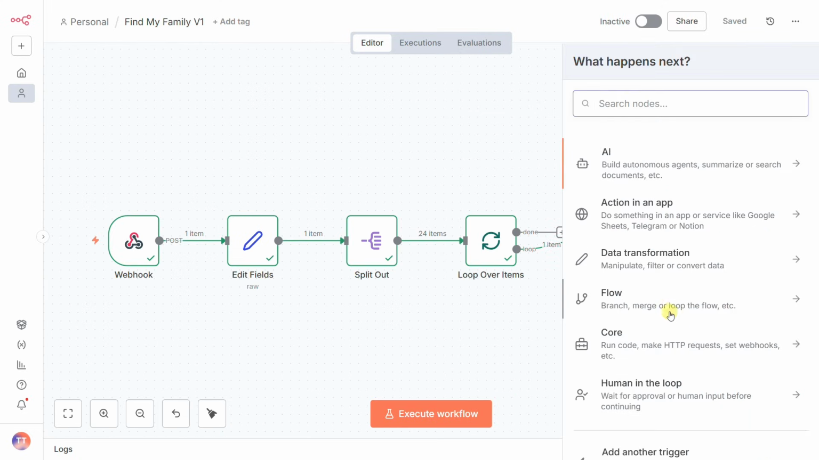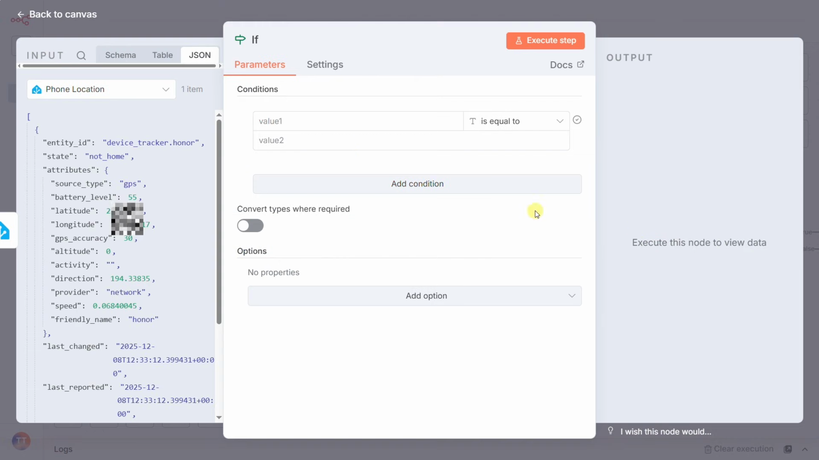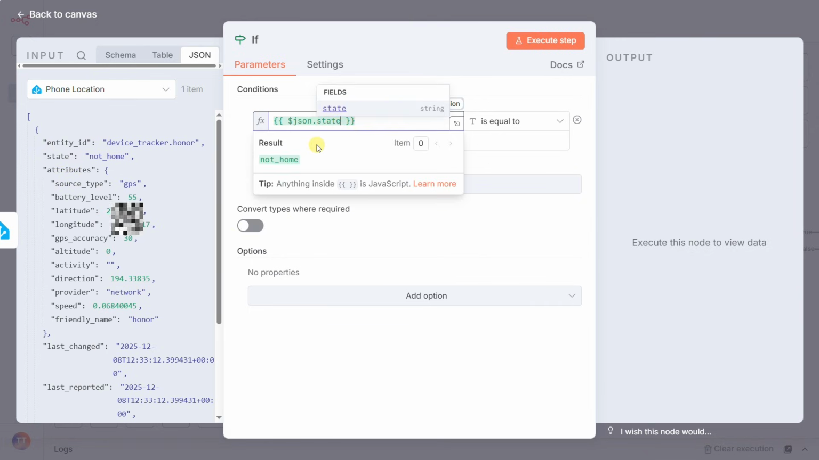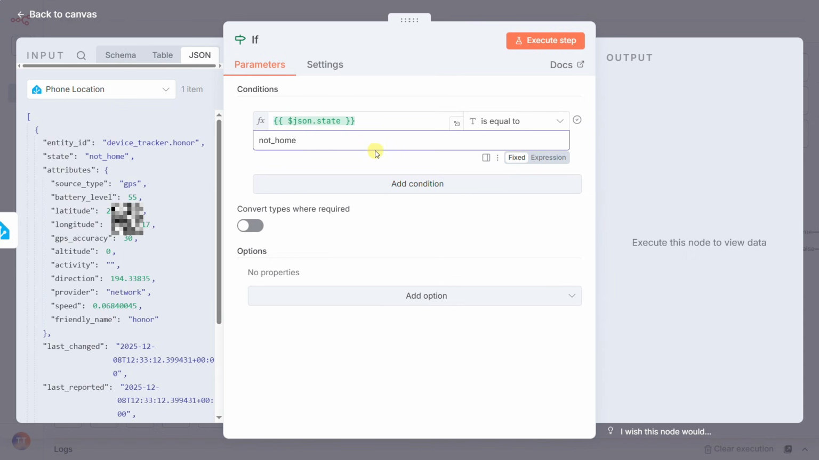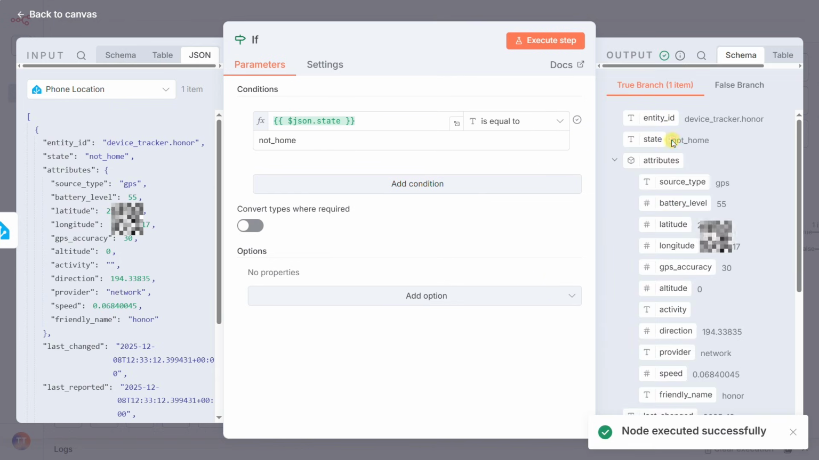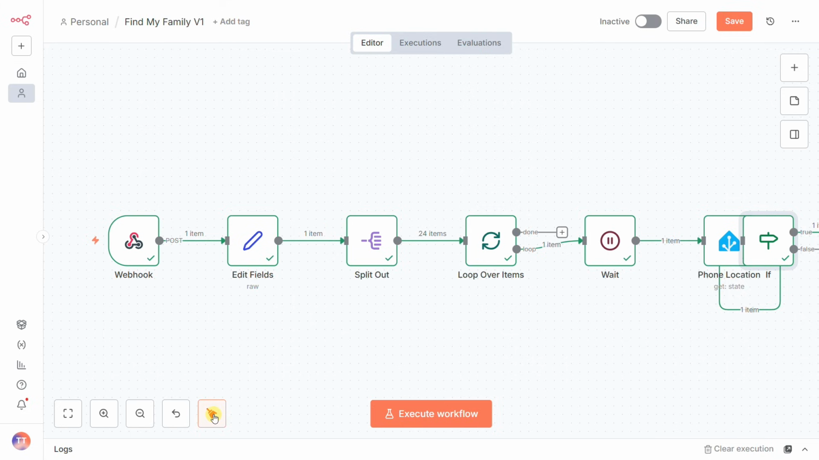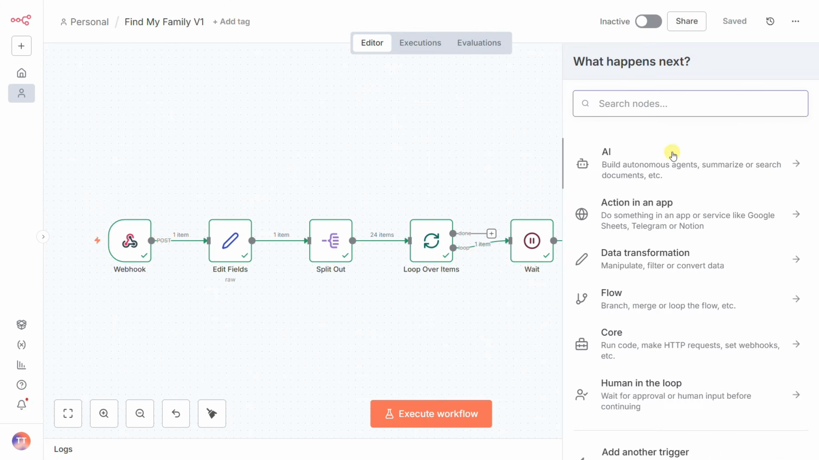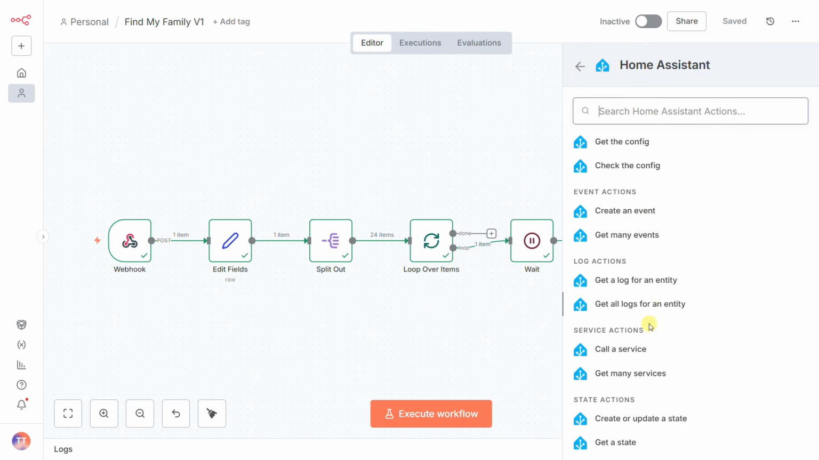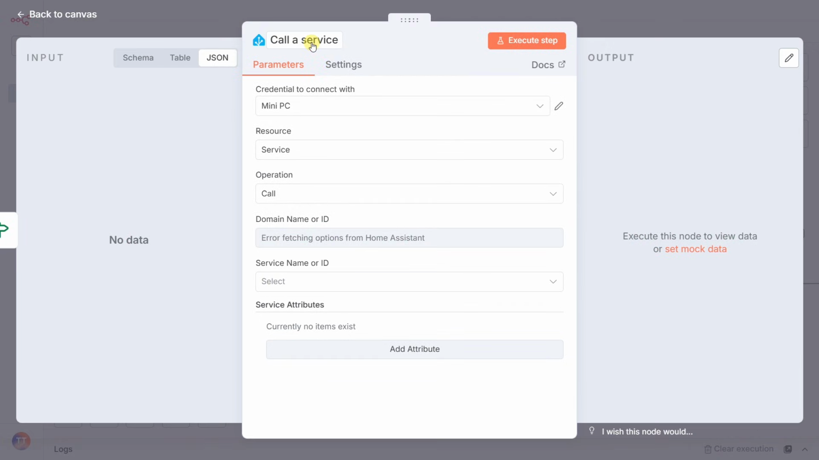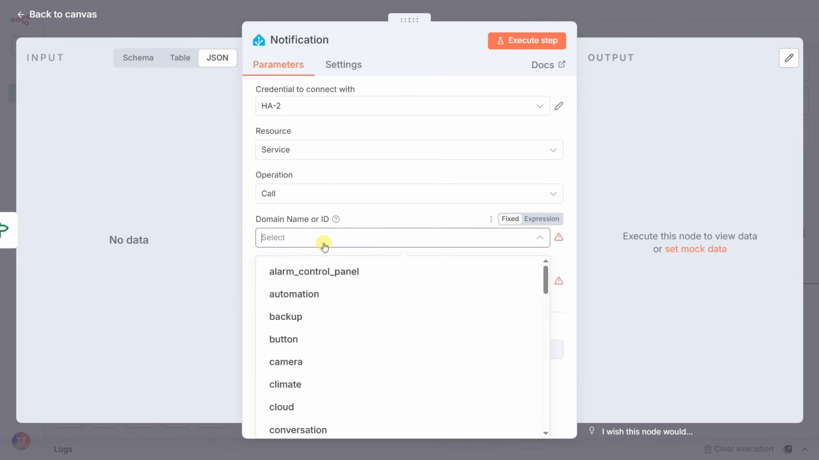The result of that check goes to the If node. This is our loop's braking system. The rule is simple. Does the phone state still equal the string not home? If the answer is false, meaning they've returned home, the workflow shoots down the false path to a Call a Service node I've named notification. It calls the persistent notification service with a simple message: Grandpa is home safe.